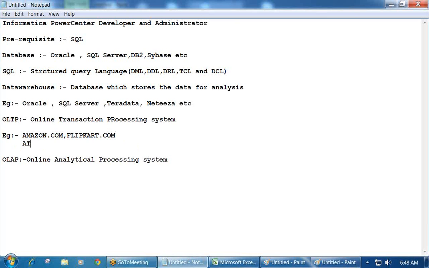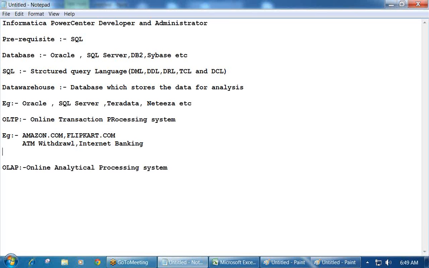When you talk about an ATM withdrawal, which helps you withdraw money from your ATM, that is also a transaction-oriented application. Or you can talk about the internet banking system, where we transfer funds from one account to another account. That is also a transaction-oriented application.